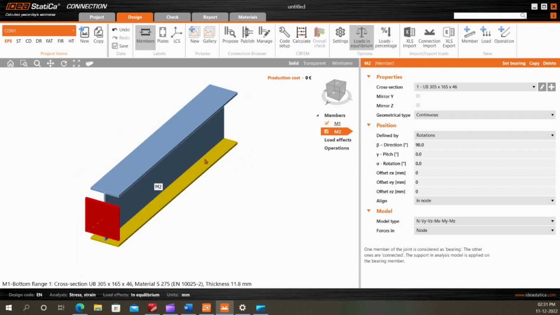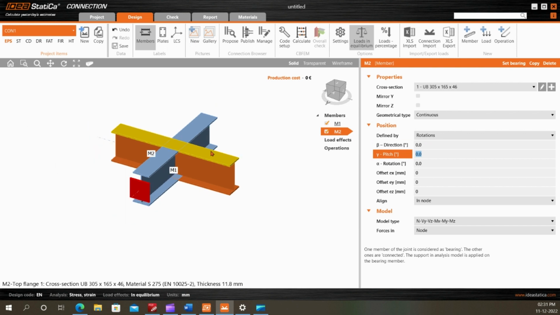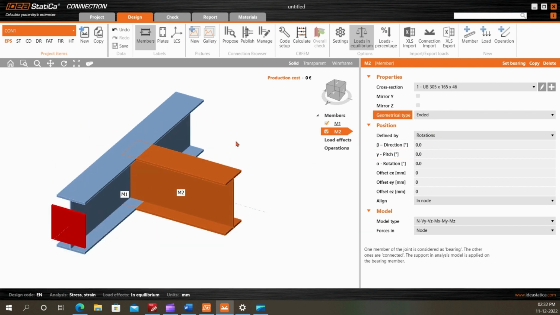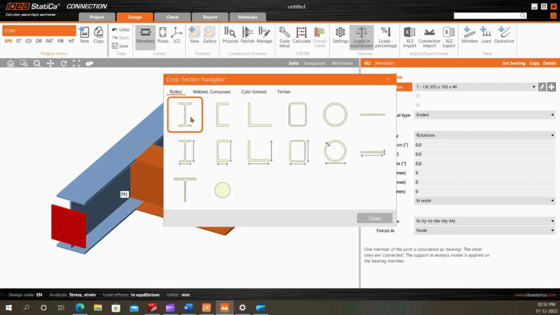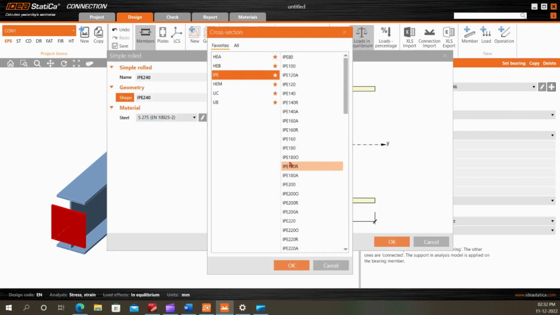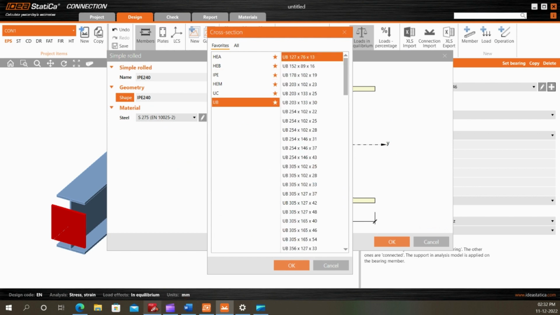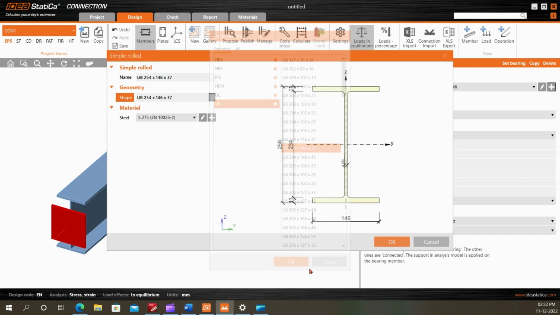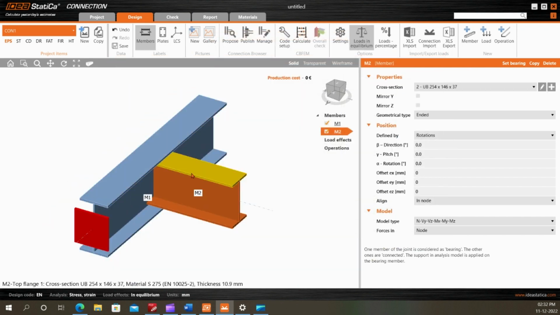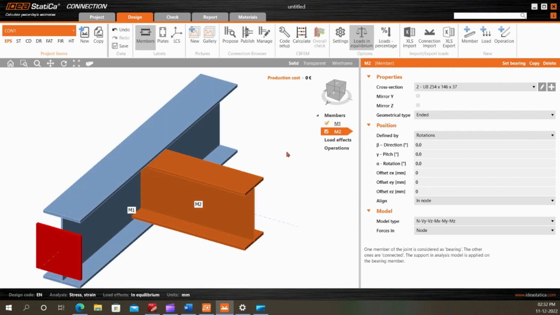So M2 is the secondary beam which is modeled, and currently it is overlapping with the main beam. So we need to rotate it by 0 and make it ended, because the secondary beam is always ended as the load is applied and transferred to the main beam from one end. So let's change the size of the secondary beam, which is 254 146 37. Both the beams have been modeled.